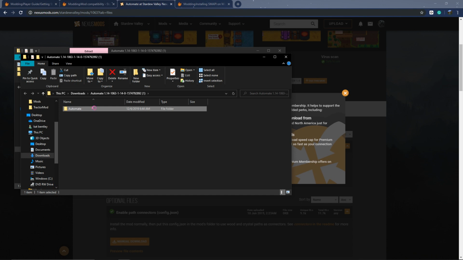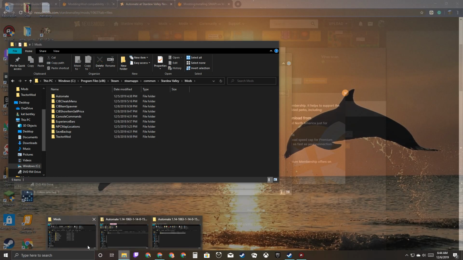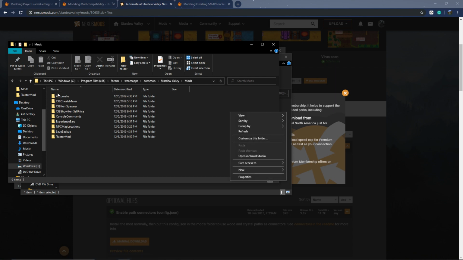Now you can right click and hit copy, or you can just drag the whole thing over to the other folder. The other folder would be the one you already have open, at your mod folder. If you did copy it, you can right click in it. Make sure you don't have a file selected. Just right click over here and hit paste, and it'll put it in here. If you've already got a mod in here and you're updating to a new version, it'll pop up on the screen to replace all the files, and you'll hit replace all files. That'll update the mod to the newest version.